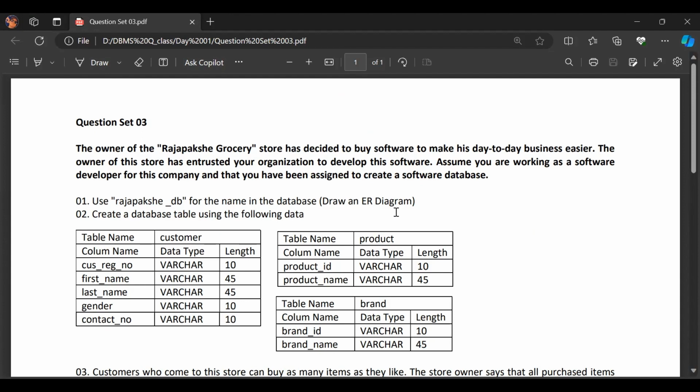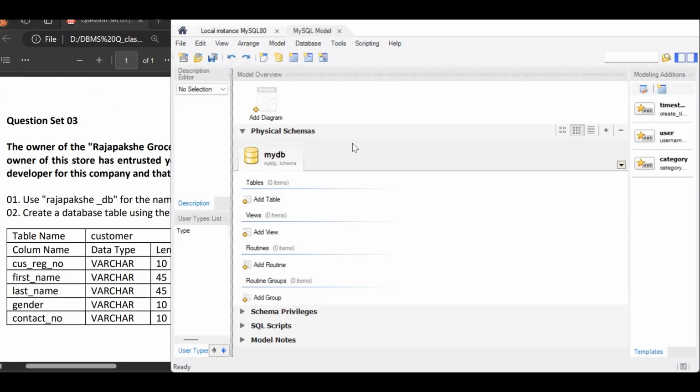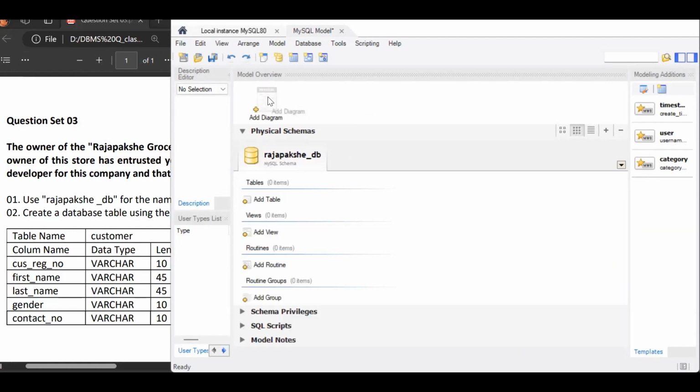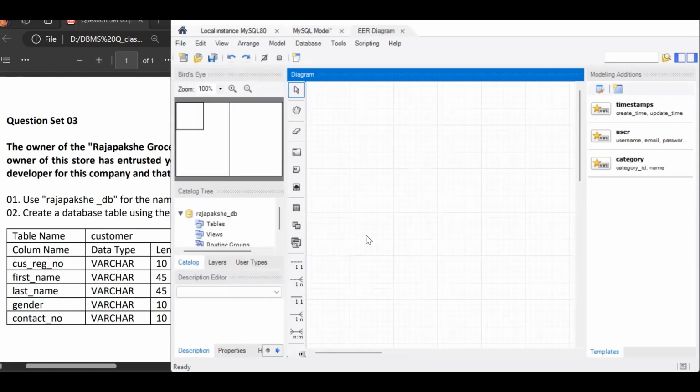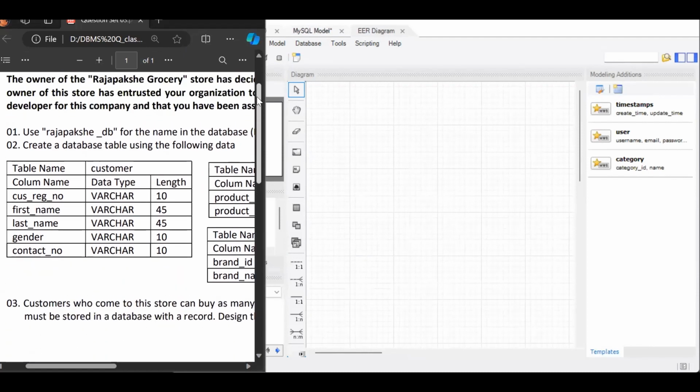Today I am using MySQL Workbench. First, let's create an ER diagram. So file, new model. In the first question, it says that the database name is Rajapaksa DB, and let's change it. Double click on this and change the name to Rajapaksa DB. And then close. Create an ER diagram. Double click on this, add diagram. So then let's move to the second question. It says to create a database table using the following data, and they have given us some information.